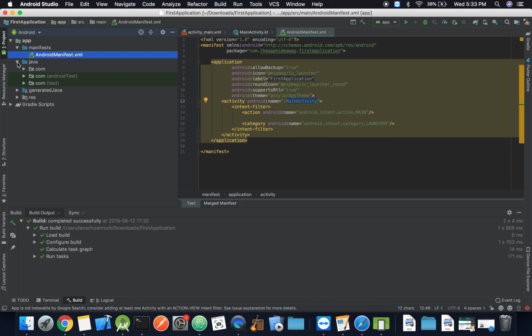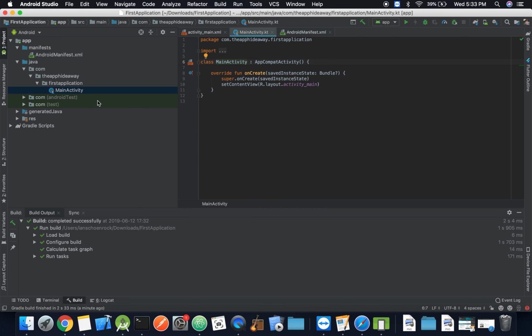So let's go ahead and take a look at our Java folder. Here we have 3 packages. We have our Android tests and our unit tests. However, we're not going to worry about those for now. We're going to go into the top layer, which is where our actual app files are. So the main activity.